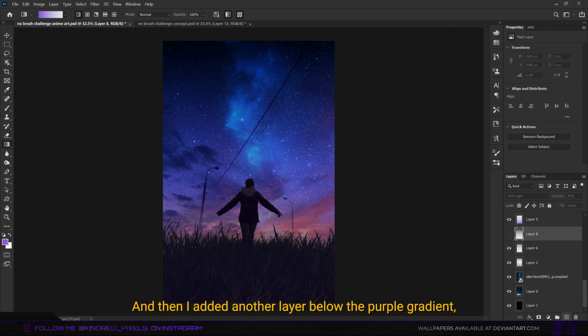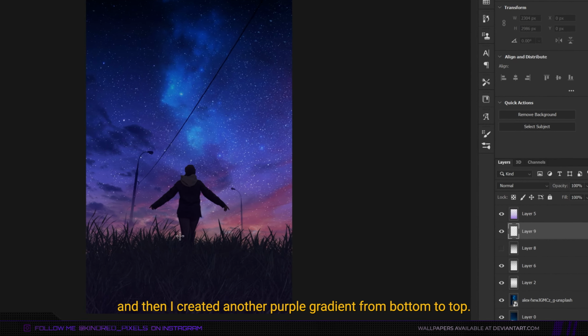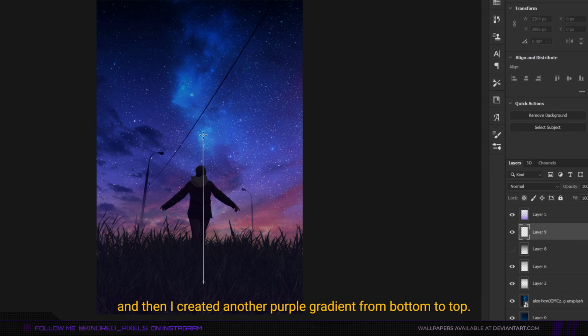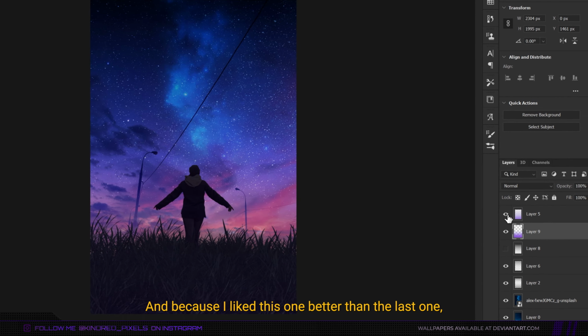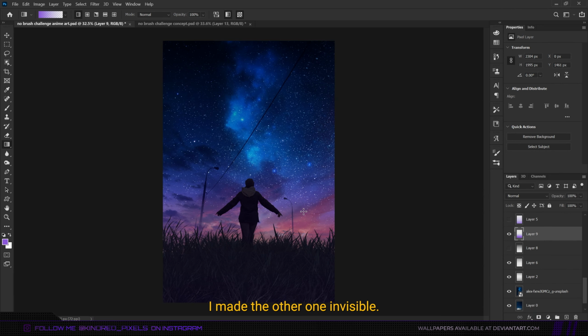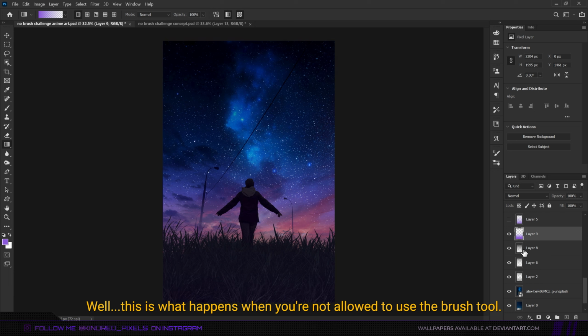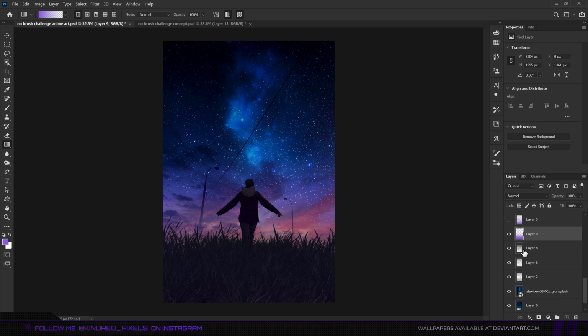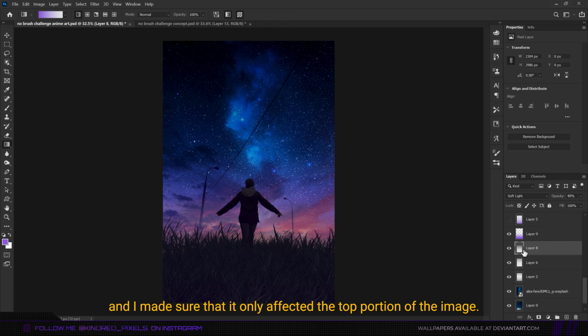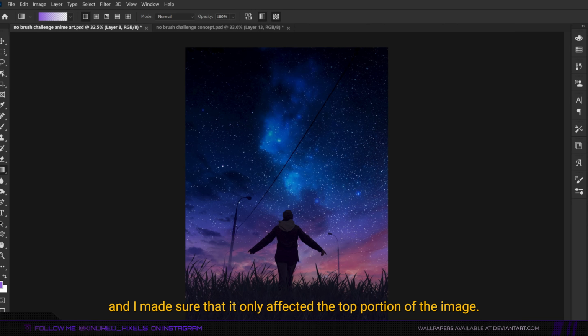And then I added another layer below the purple gradient, and then I created another purple gradient from bottom to top. And because I like this one better than the last one, I made the other one invisible. And unsurprisingly, I moved on to adding another gradient. Well, this is what happens when you are not allowed to use the brush tool. So I added this black gradient, and I made sure that it only affected the top portion of the image.